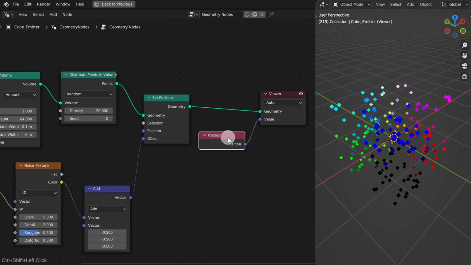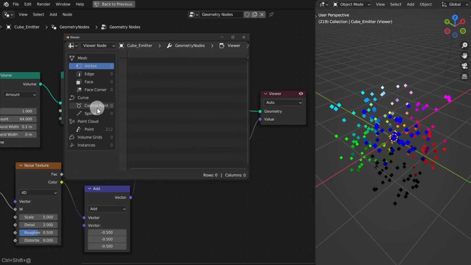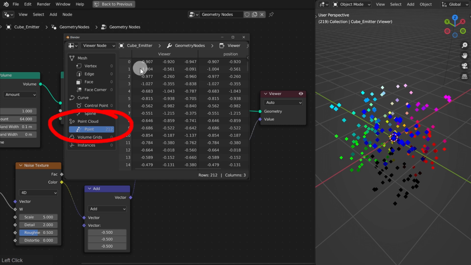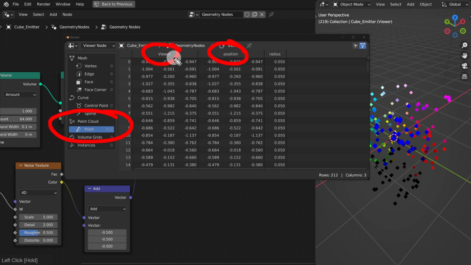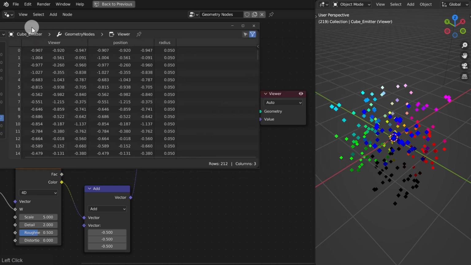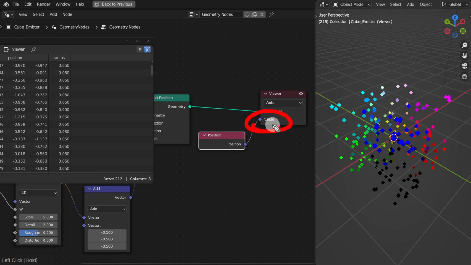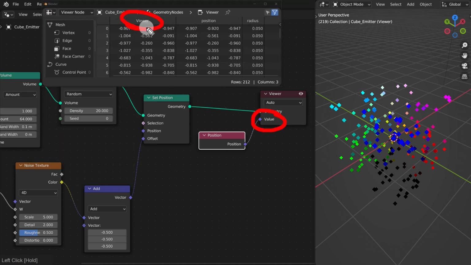Now, what is position? What are we doing here? Well, I'm going to go ahead and take a look at the spreadsheet over here. And under our point cloud, we're going to have some data. I'm going to select points, and then you can see, okay, we have some data that we're working with. Specifically, we have a position attribute. The viewer attribute is basically what we're plugging into the viewer currently. So that value is going to be this value right here. So viewer value, viewer value.